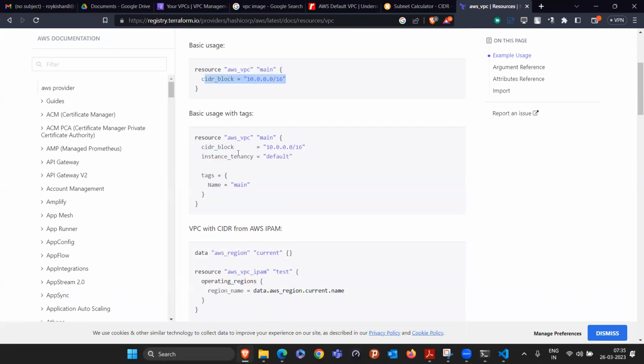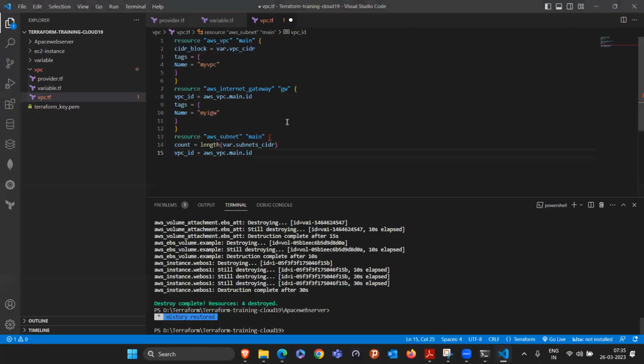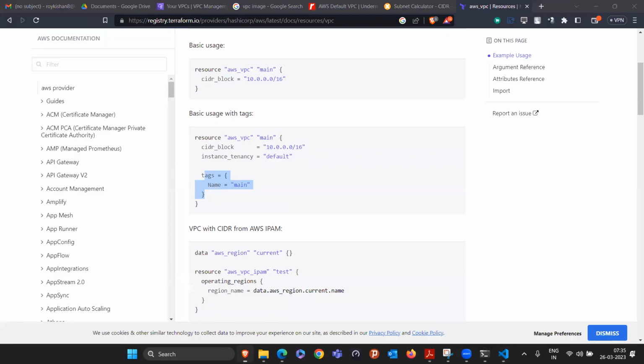Or you can write something like this also, where you are mentioning the CIDR block and the name of your VPC. So exact same thing I did here. I created a resource with the name aws_vpc. I gave the resource name as main only. But for the CIDR block, they are asking what the IP address is, right? So if you see here in this document, they are saying that we have to mention some IP address, 10.0.0.0/16.